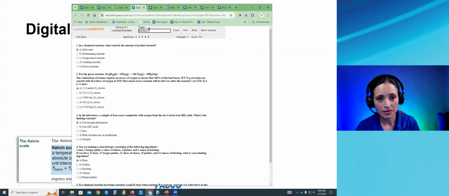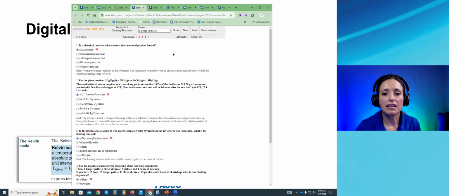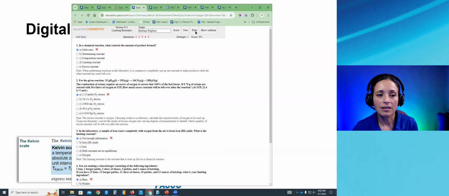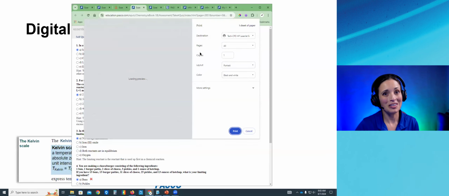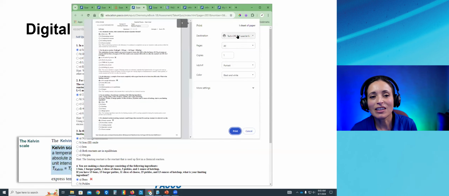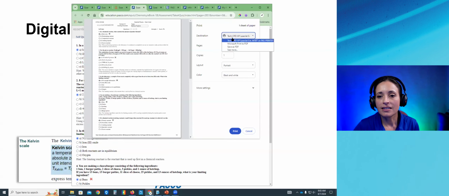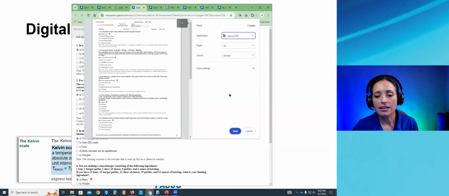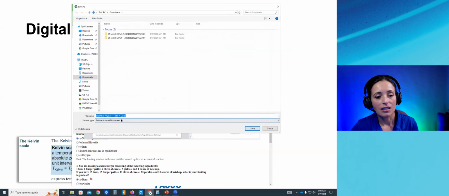I'd have them put their name in that box, and I'd click the print button for when they're ready to turn it in. And I can either have them print it out, which is what I would do from here, or I can save as a PDF or Microsoft Print to PDF, whichever PDF option you have. And I would tell them to save it, put their name on it.